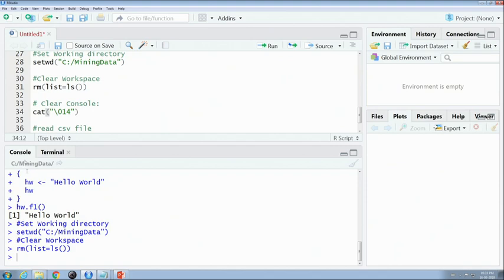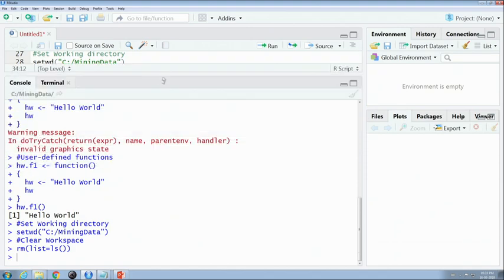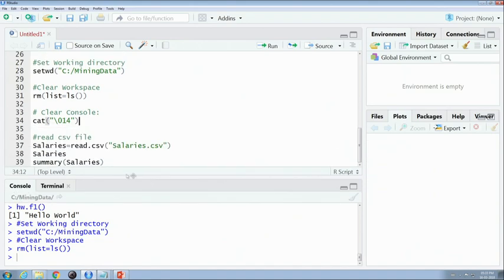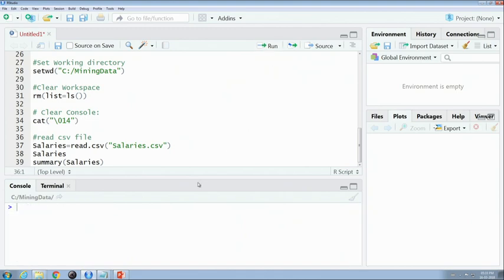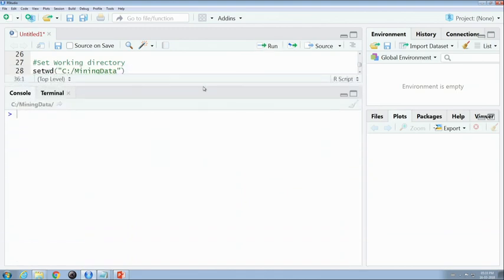After that, to clear this console, we have to use this command, cat with \014 within a string. Just execute this command for clearing your console. Now, my console is clear.